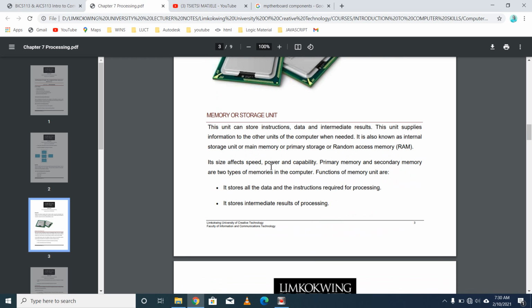We have a memory or storage unit. This unit can store instructions, data, and intermediate results. This unit supplies information to other units of the computer when needed. It is also known as the internal storage unit, main memory, primary memory, or random access memory. Its size affects speed, power, and capability. So you'll have 2 GB RAM, 4 GB RAM, 8 GB RAM, 16 GB, 32 GB RAM.